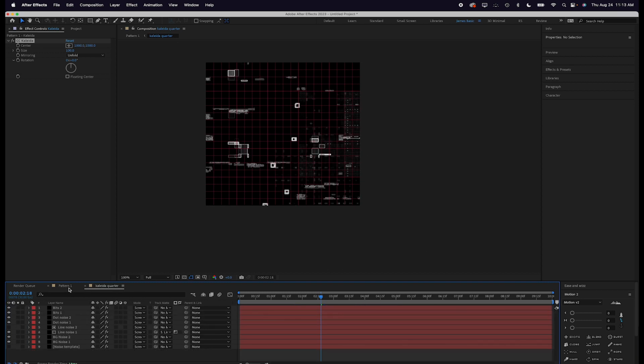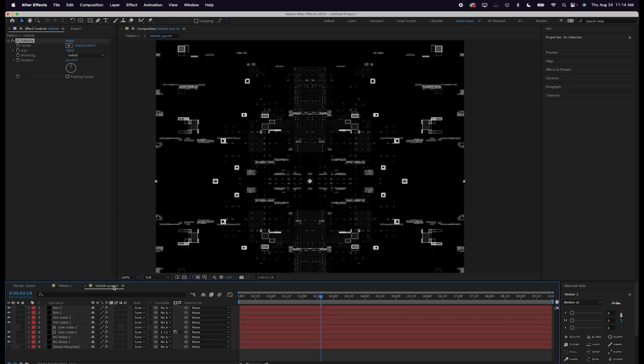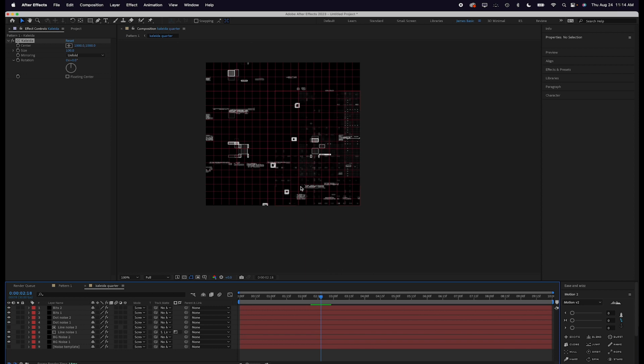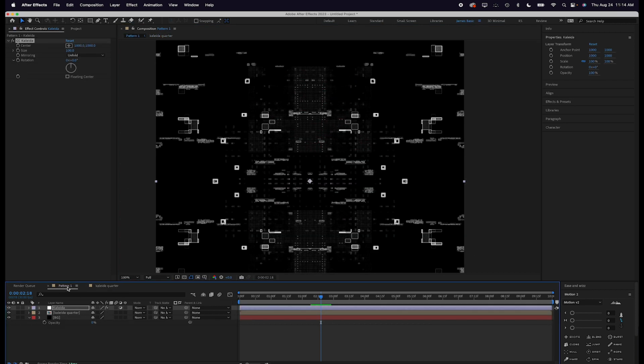So let's turn off that solo and just take a look at what we have. Okay, looking pretty good. So you can just tweak this to your heart's content. Just play around with all these different settings. You can move these things around. You can mask things. You can add different effects. As long as you're working within this quarter comp, whatever you put here is going to be put into this grid. Let's move on and talk about coloring.